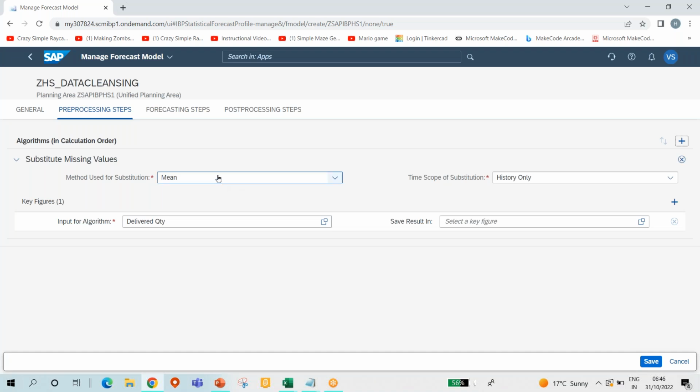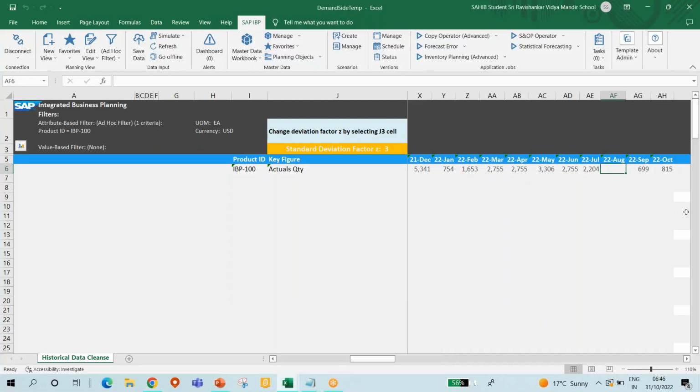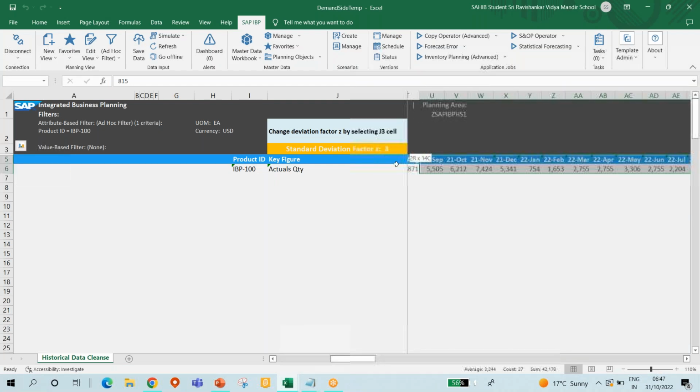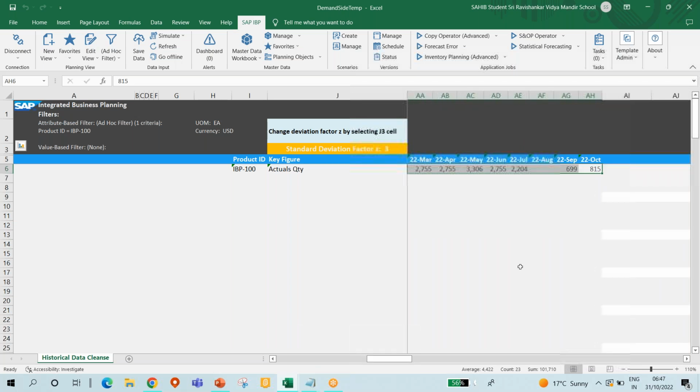Let me select this, and I am telling the system that whatever the missing values are there, just check 24 months starting from the current month. It will backtrack 24 months. 24 months means 2 years of data, right? And then it will see if something is missing, it will replace it with the method that we ask the system to use.